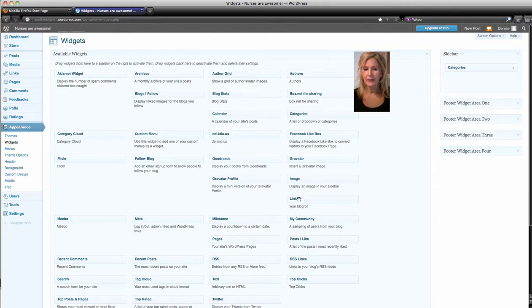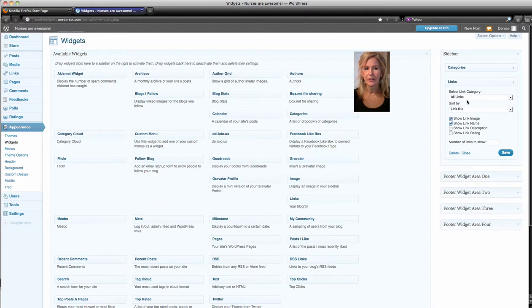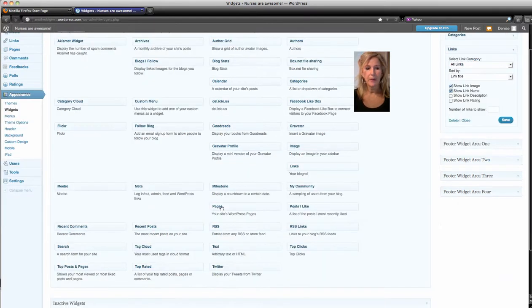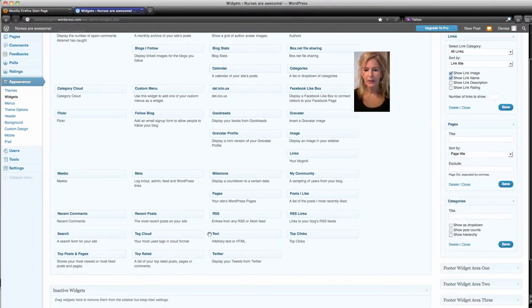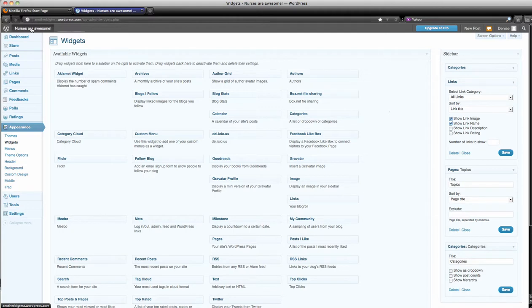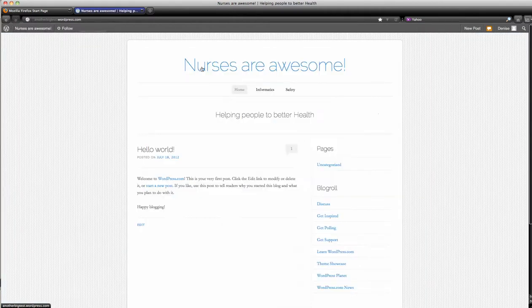We want to add links back here, and we want to add pages. So let's just leave it as it is and click save. Pages, okay, we're going to add that in. Sidebar that are easy to get to, this is how you customize that for yourself. Alright, so let's click, we're going to title pages topics, I guess we'll say, and save. And so let's go back and look at how that's changed. Okay, we've got pages and blog roll.